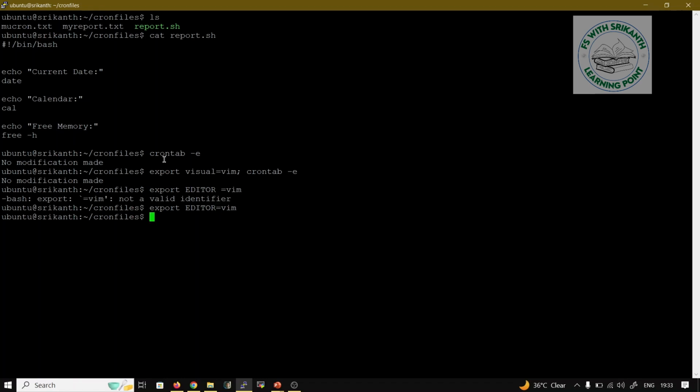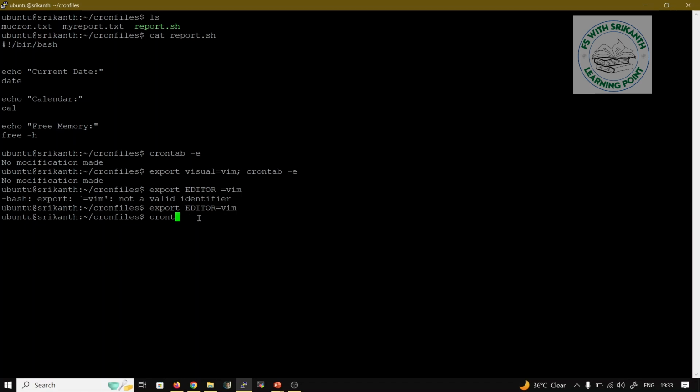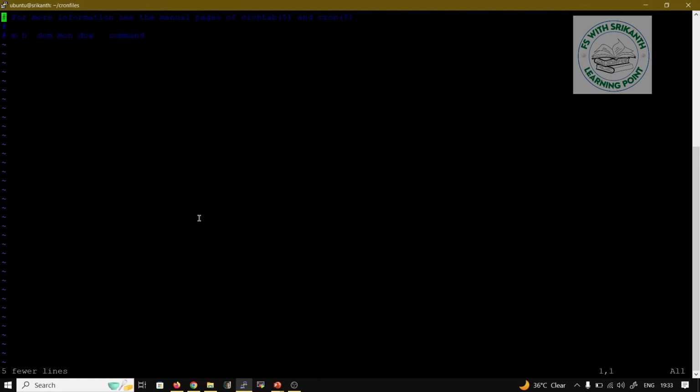So again I want to execute crontab -e. Here what happened, we'll check. This crontab now opens in the vim editor. Now suppose I want to delete everything, so 5dd, 2dd, dd. So all the files, this is a crontab.